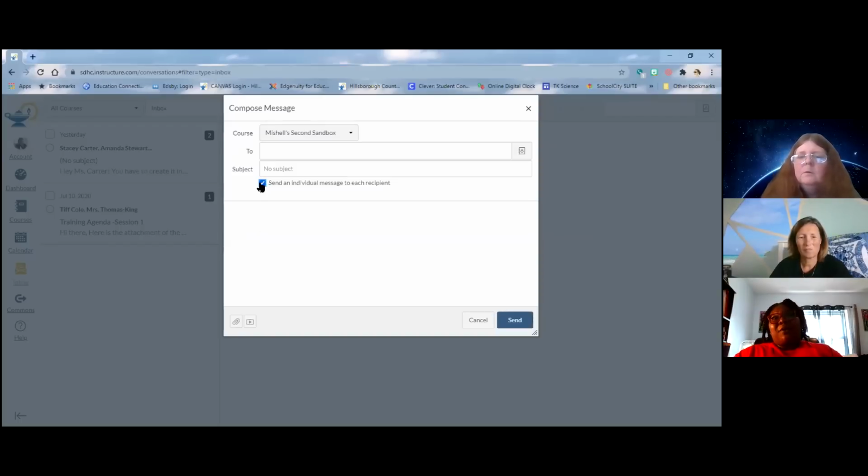You can do blind carbon copy now, which is lovely. You can attach things like you could before. You also could record audio or video. So let's say you want to send a message to a student, and maybe you want to record your voice telling them to do something. Like maybe it's just faster to say it than it is to type it.